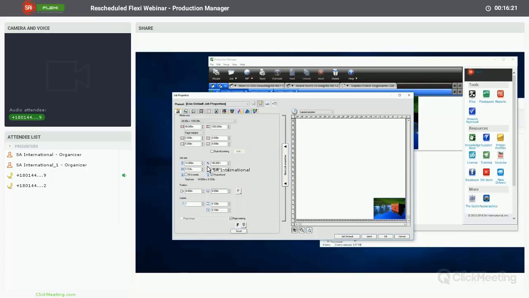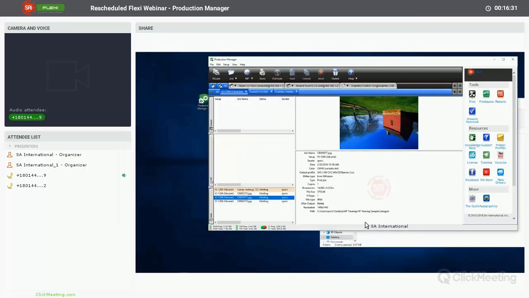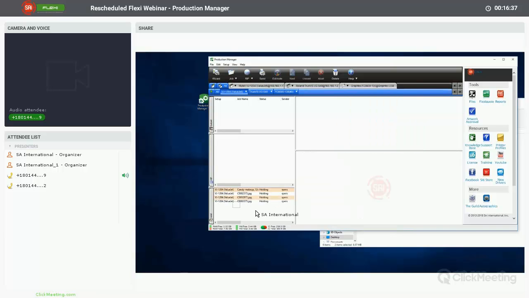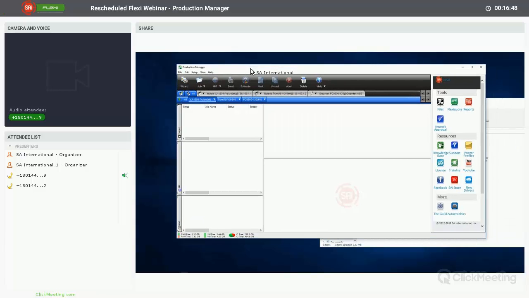Maybe I need to change the size, add multiple copies, and so forth. So those are three most common ways to add a job. At the end, I will talk about the fourth way when we talk about the hot folders. But before we go there, I want to work with those setups on the top and create some default properties that can help you save time or make less mistakes.